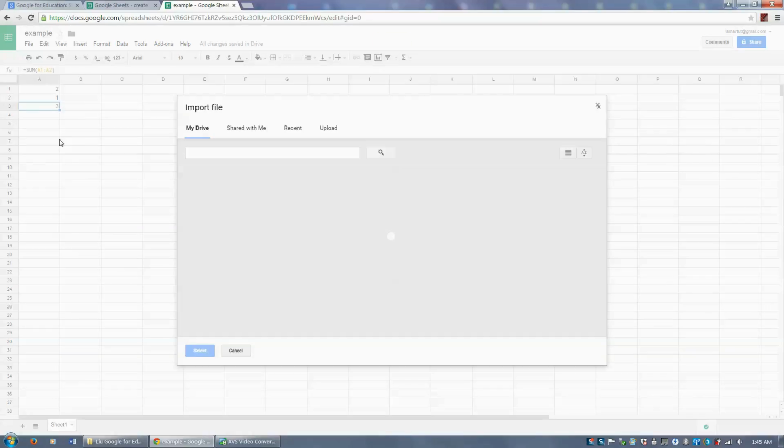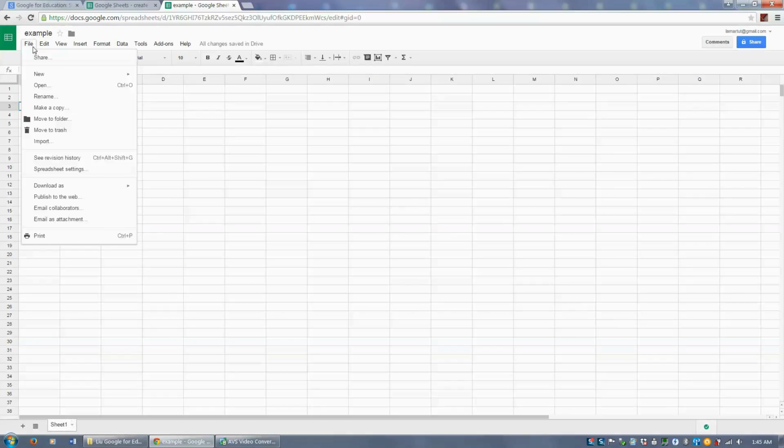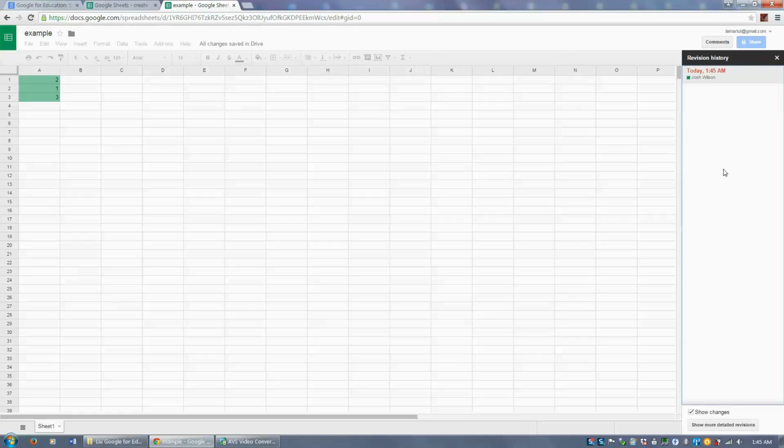We can import, click on that. We can bring in stuff from the Google Drive. See revision history, that just shows us different versions that have been worked on, and we notice it shows my name, and it's green right here, so everything that's green is what I've done.